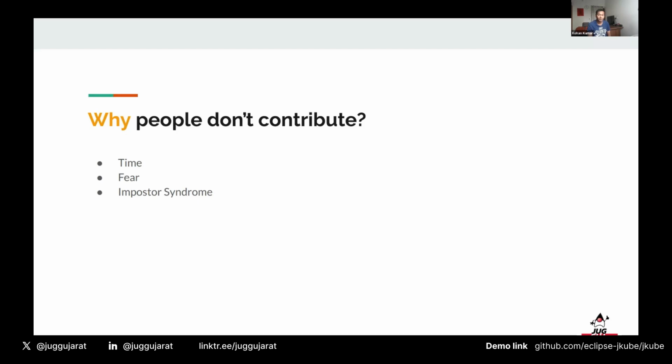And the last one is imposter syndrome. It's a term from psychology, of a feeling that we are not good enough. We are not as good as others. We are not as good as these open source developers. We are not at that level. We are just a fraud.